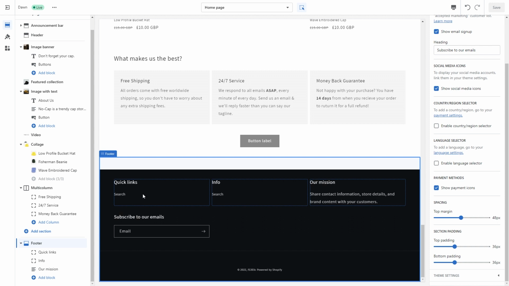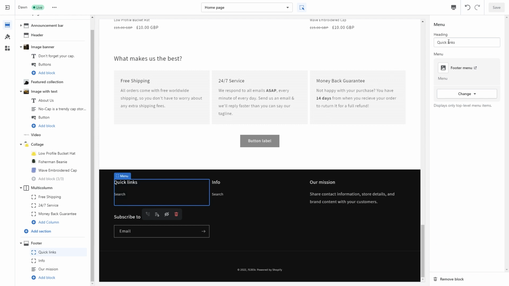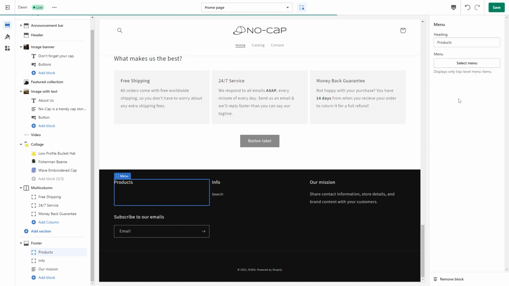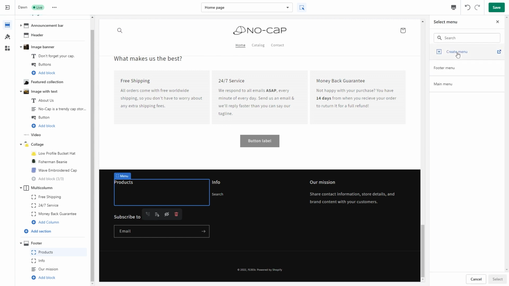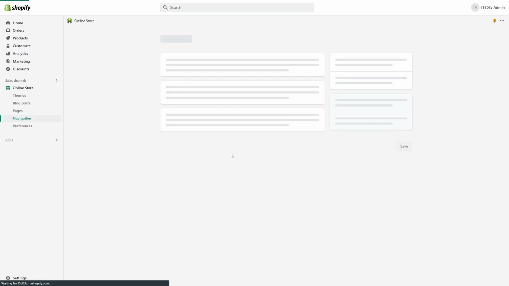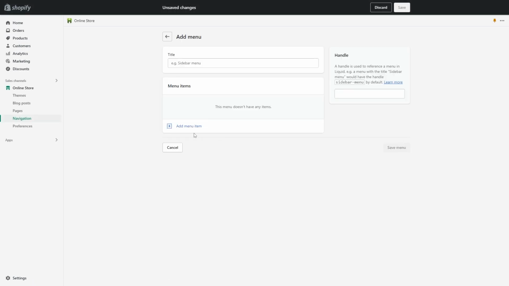And now we can change some of the content within the footer. So I'm going to start with this first menu here. And I'm going to change the heading. And I'm going to write products. And at the moment we have a footer menu, but I'm going to change that. And I'm going to create a new menu, which will open a new page. And this menu will just have the different product collections.